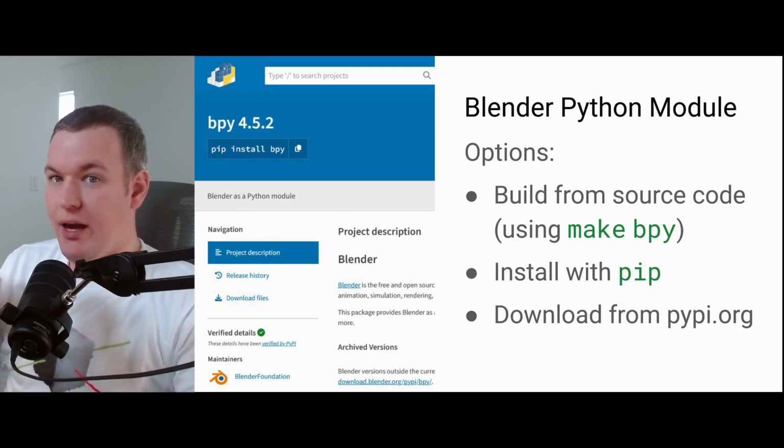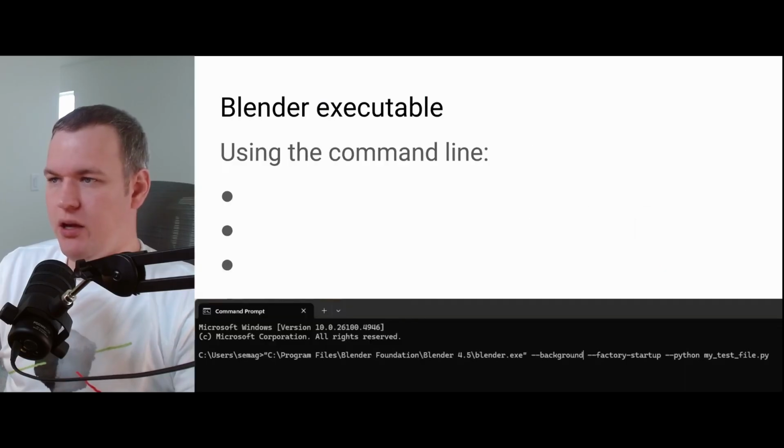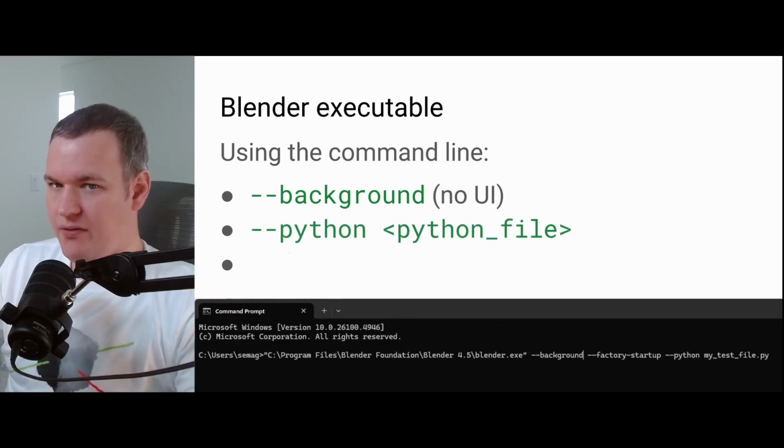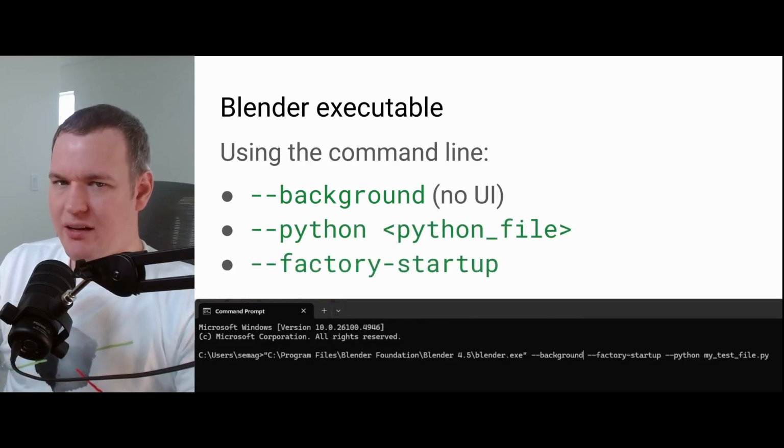This works well if you have a Python environment already set up. But if you don't, you can just use the Blender executable itself, because Blender already has a Python environment built in. So you can just run the Blender executable, run it in the background without the UI, give it your Python test file to run, and ideally factory startup, just so that it's not bringing in non-default add-ons or settings.